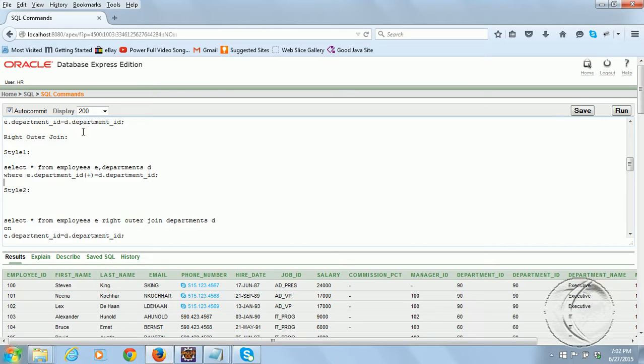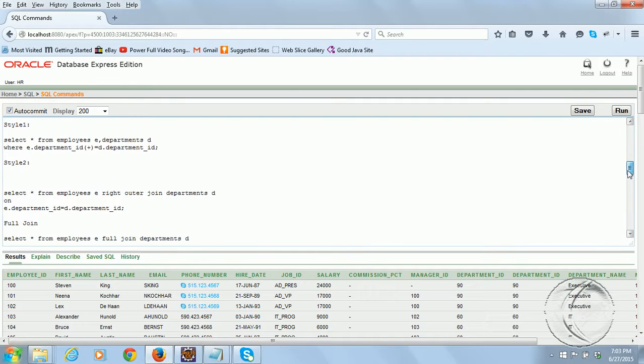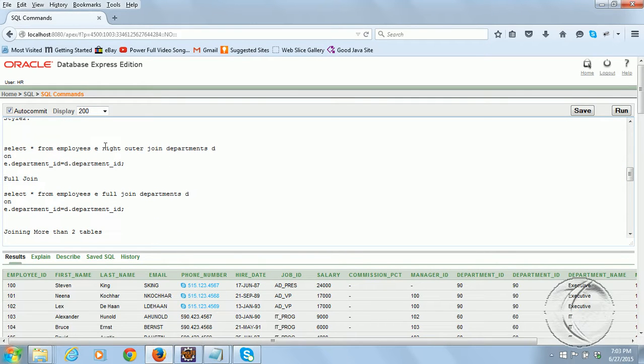In left outer join, all the records in the left side of the table are mandatory. That means all the employees information should come even if there is no matching. In the right outer join, all the records in the departments table should come even if no employees are assigned to that department. That is right outer join. As you know, instead of specifying left outer join, simply you can say right outer join.